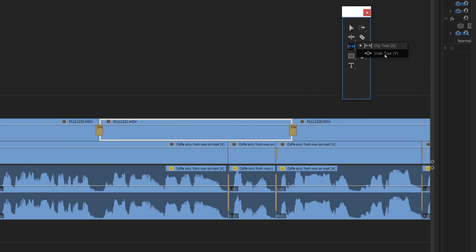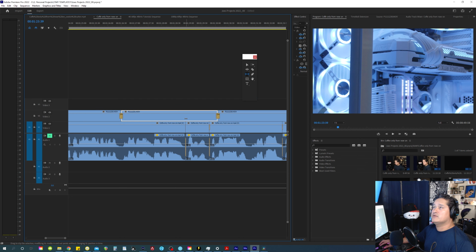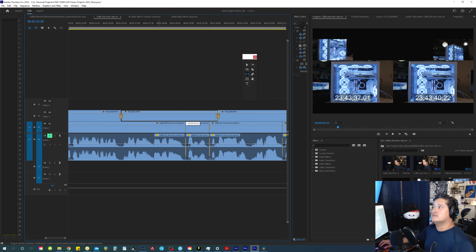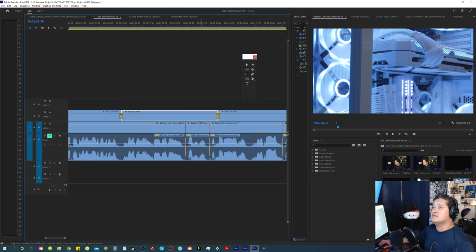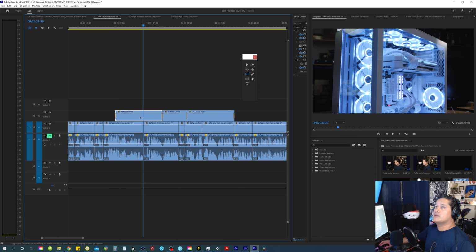So we're gonna select the slide tool, right? You have the slip tool and slide tool. The main difference between these two is that with one, you can actually edit the video in place. The playback's terrible on Premiere Pro. So basically what I'm doing is, say if you don't like this, let's say you want to make some adjustments, right?